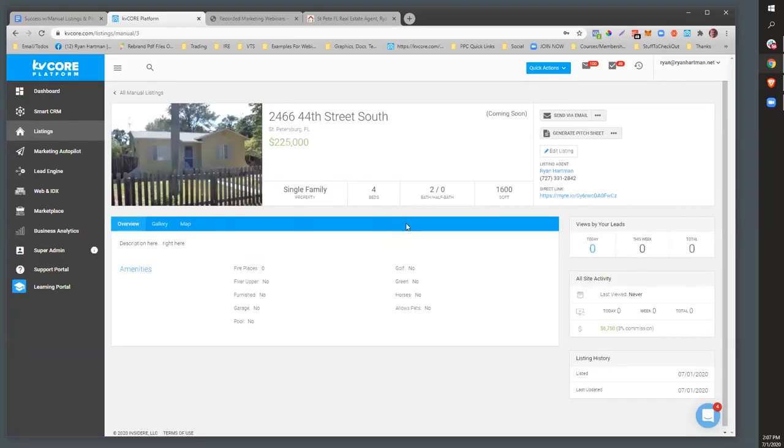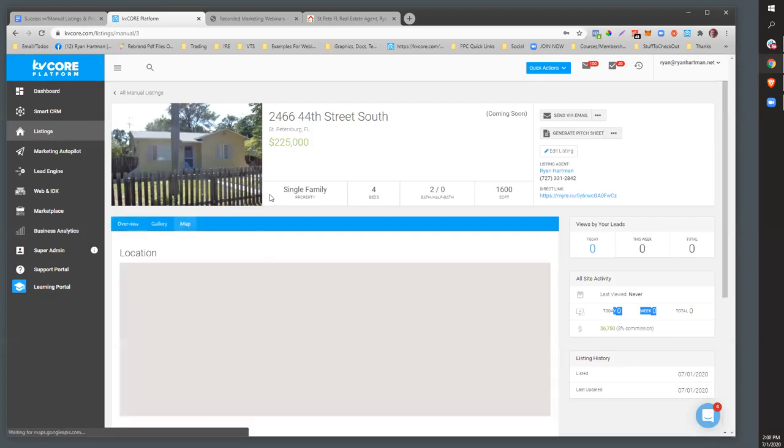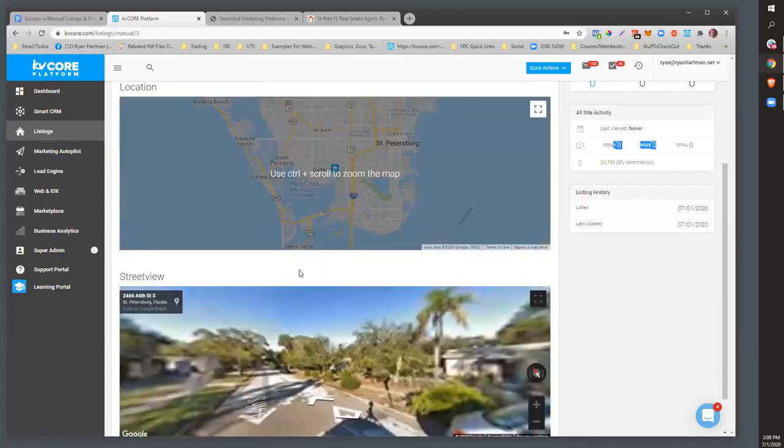And also we're going to talk about how you can leverage a coming soon listing to generate fresh leads, some strategy around that. So here I am inside of the listing. Got some information. You can actually see the site activity on it once it starts to happen, views by your leads and other information. I liked the map right here. It occurred to me, just a bonus tip earlier, it shows the street view right away.